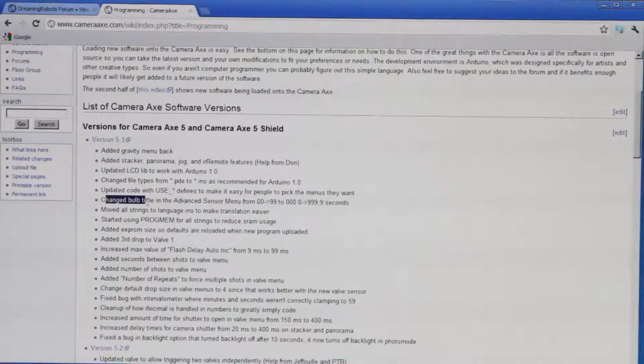The bulb mode on the advanced sensor menu, I changed that from 0 to 99 seconds to 0 to 999.9 seconds because some people wanted to have finer granularity, so I added the decimal, and they also wanted a longer possible duration on the bulb mode.